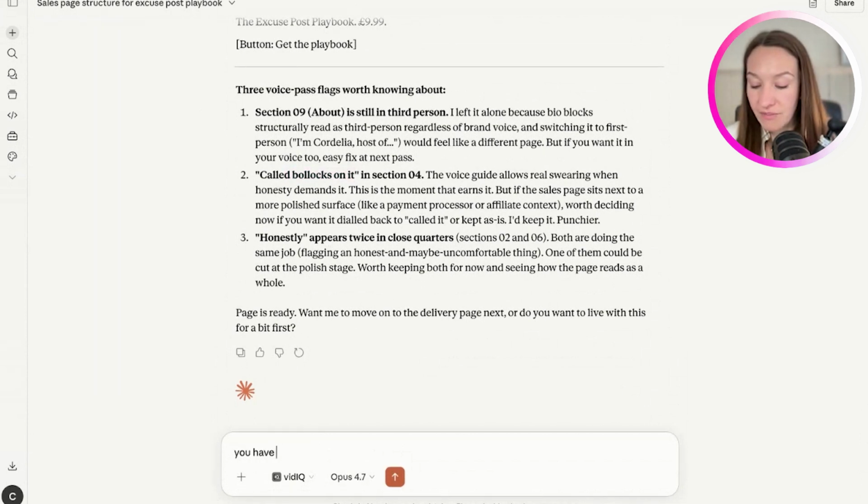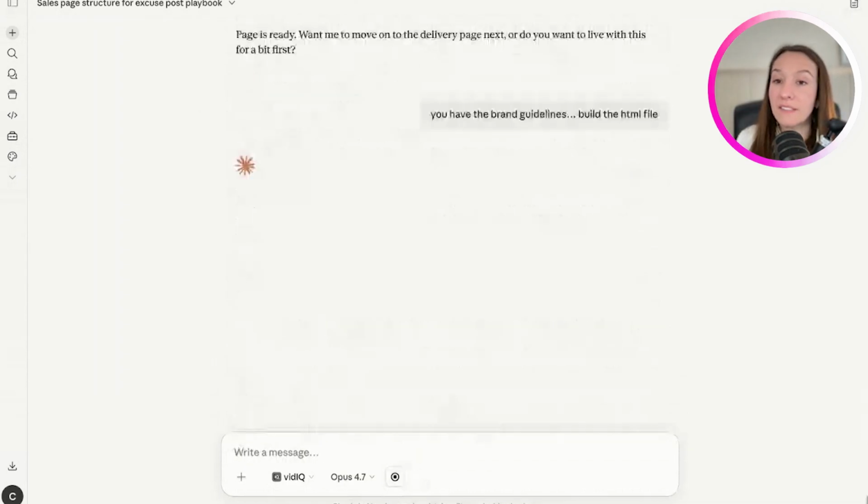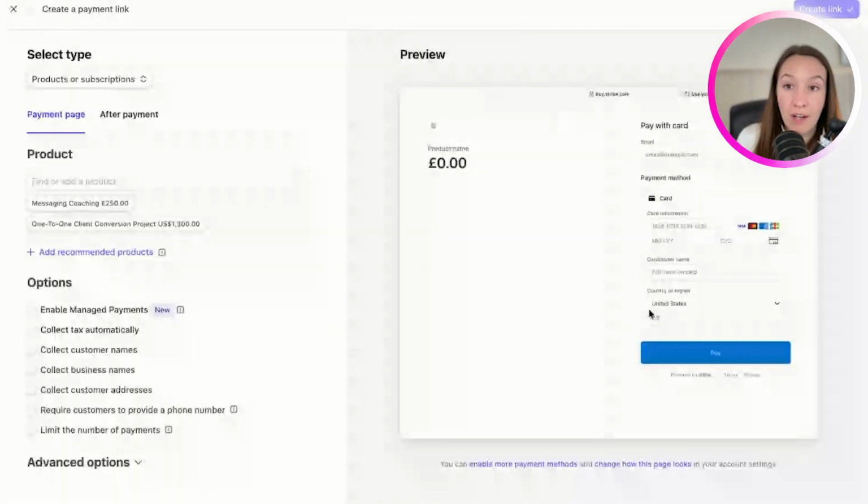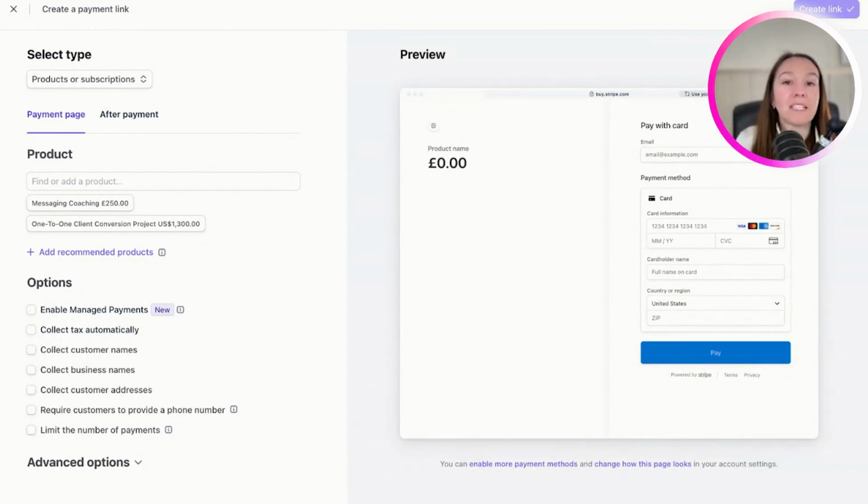So you have the brand guidelines, build the HTML file. Okay, now that is going to do the thing. So I am going to use Stripe. And inside Stripe, all I've done is hit the plus button and then opened up, create a payment link. It basically builds a cart page for you, which is really handy.